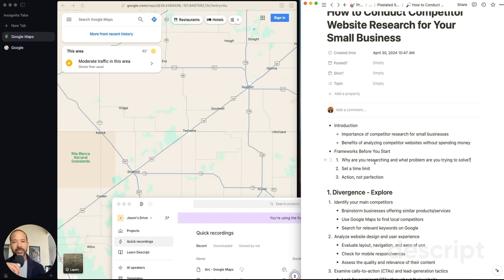Or are you instead researching because you have a brand new company and you're just trying to get a lay of the land? Like how many competitors are there? Are they big? Are they small? Do they have a lot of revenue? Are they bootstrapped, funded? Whatever it is, you're just trying to get an understanding of why you are doing this research.